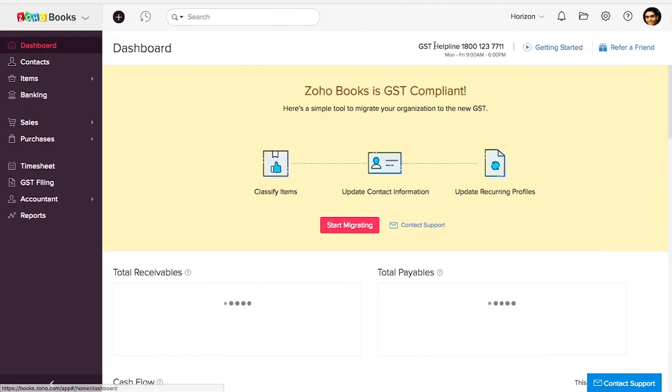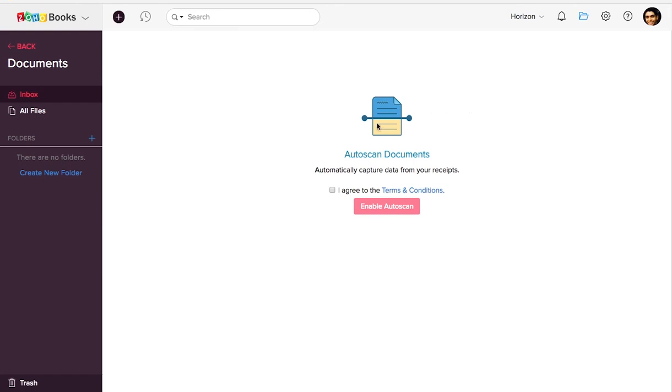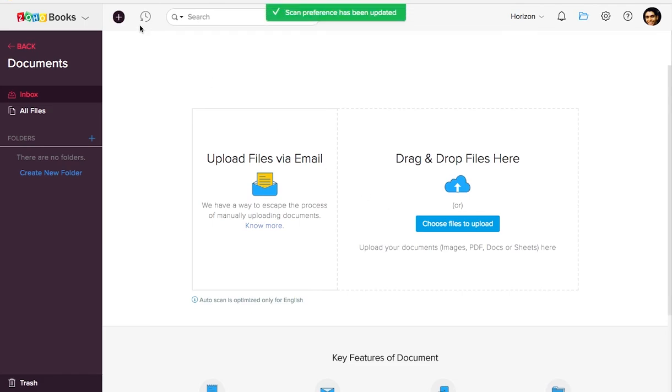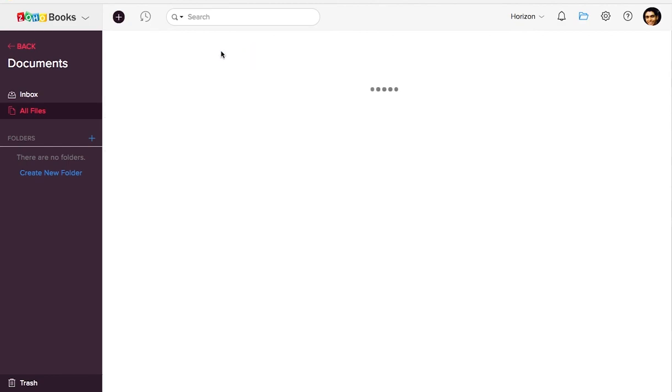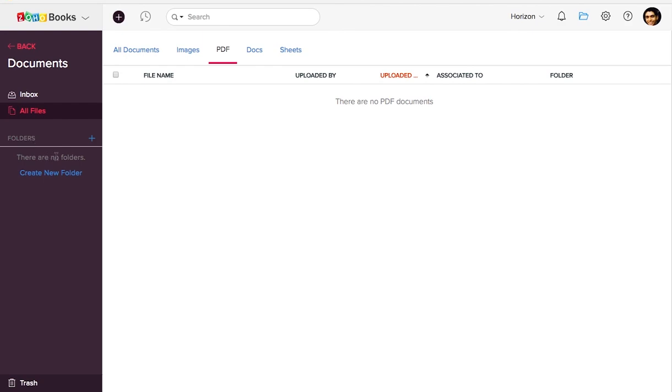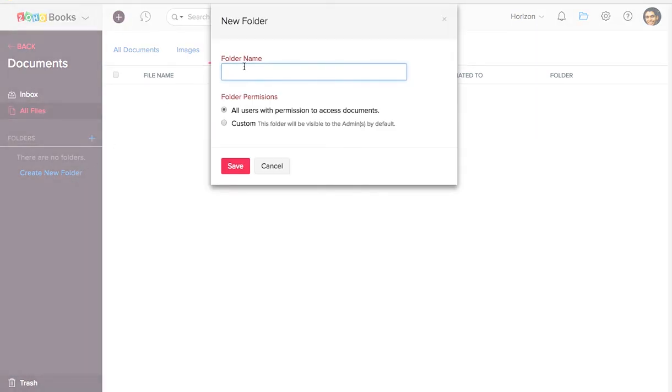So with that, I'm going to go into the documents section and quickly show you that as well. So I agree here to enable auto scan and automatically capture all the important information for my account. So here you can see a list of files that I've already uploaded. So this is the folders section here. Currently there are no folders. If I want to create a new folder, I can easily do that here by specifying the folder name and the folder permission as well. So I am the admin for this particular account, and I can specify the folder permission level that I want to give.